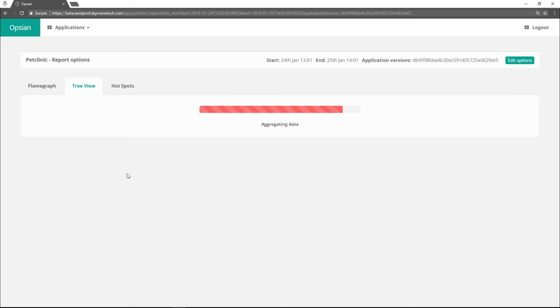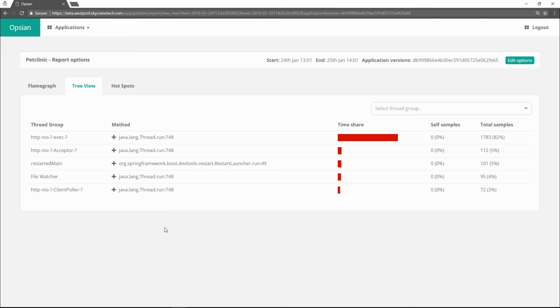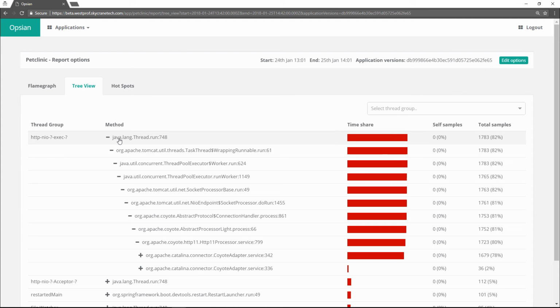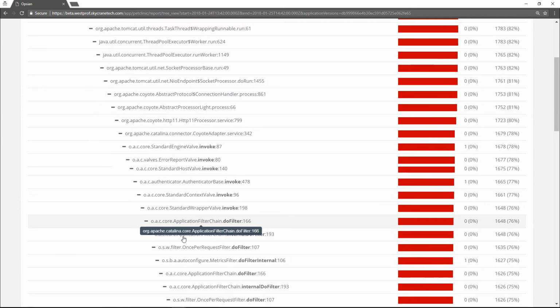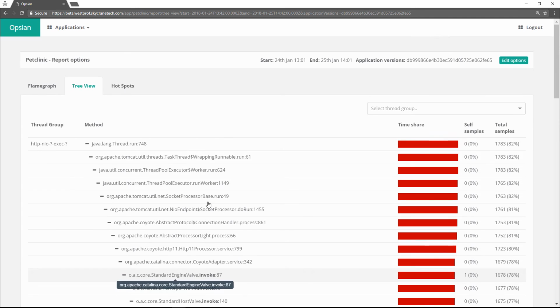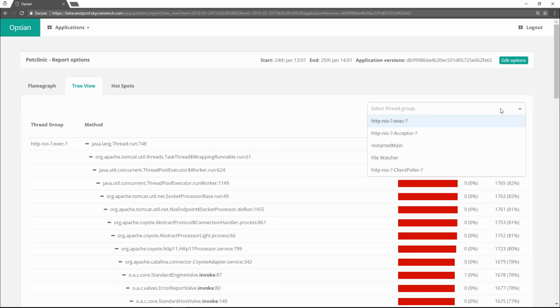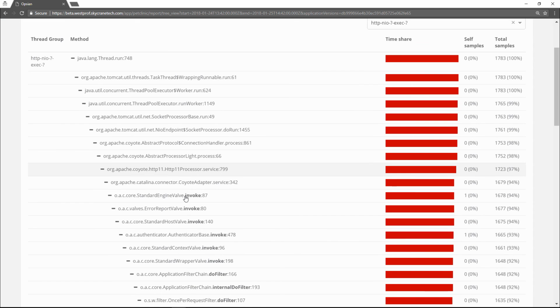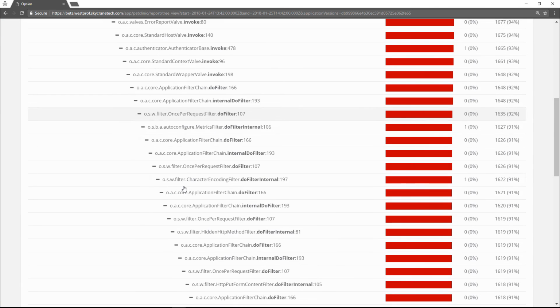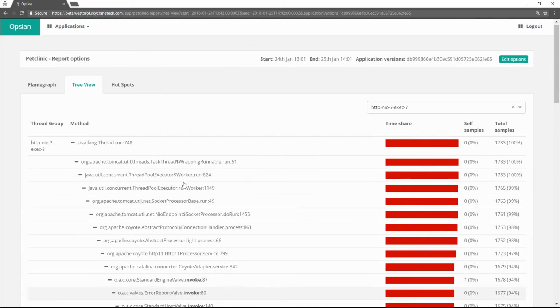If you're more familiar with the traditional tree view of profiling, we've got you covered. Here, each node in the tree is a method, and the children of the tree are being called by their parents. The right-hand columns in this view show how much time your application is spending in different methods. You can also filter this view by the name of the individual thread. Thread pools are automatically detected and grouped together. Expanding the tree can show you which method is taking up time and how it was being called.